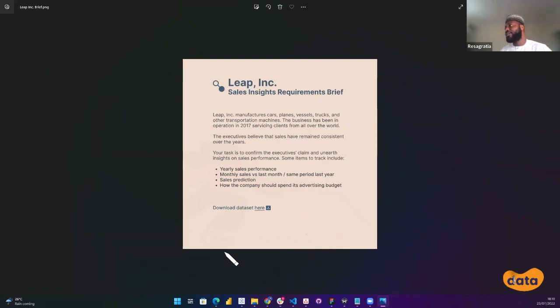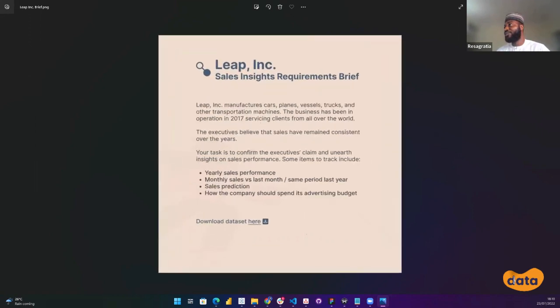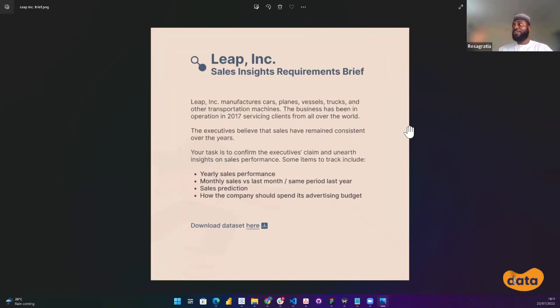Now, we have data from a company called Leap Incorporated. It's a company that manufactures cars. Let me try to zoom in here. Can you confirm that you can all see this? It's a company that manufactures cars, planes, trucks, vintage cars, etc., and other transportation machines. And the business has been in operation since 2017, and they have clients from all over the world.